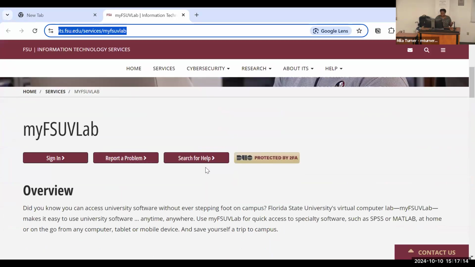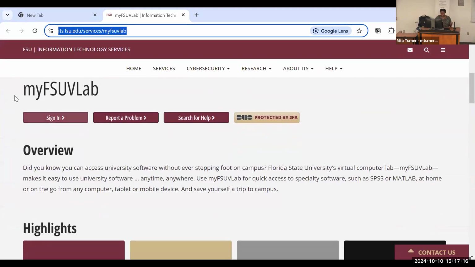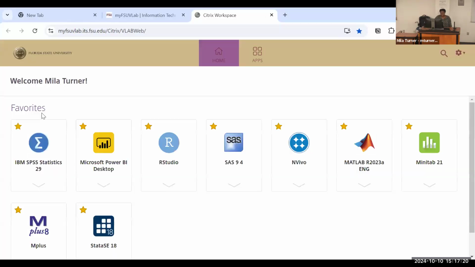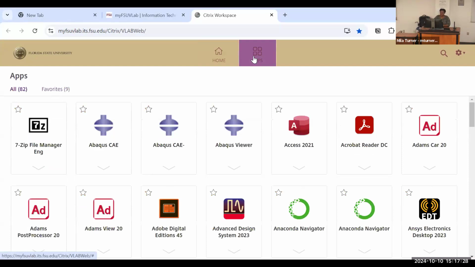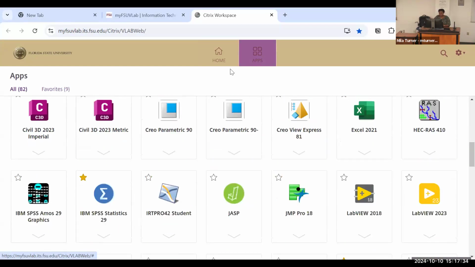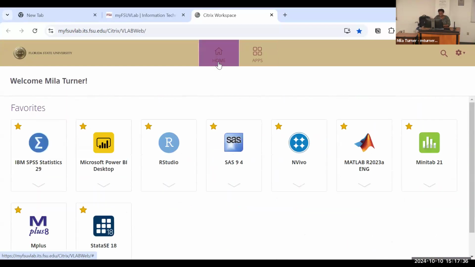If you've never used the VLab before, it's going to ask you to sign in and authenticate you through Duo. I signed in earlier, so I don't have to do that again. If you click on apps, you'll see all of the software that we have access to, lots and lots of stuff, which is amazing. And you don't have to subscribe to everything.